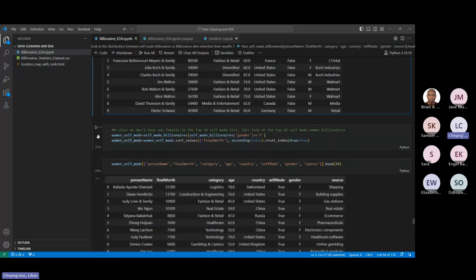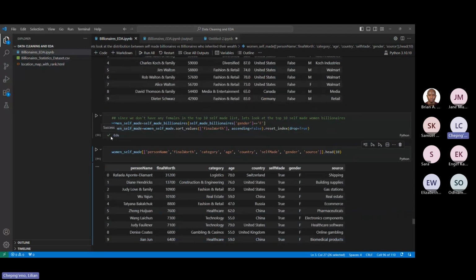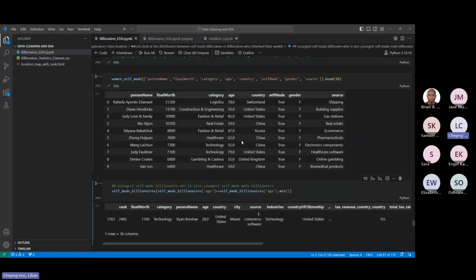Then now let's look at the women self-made billionaires. And we see here that it's a mixture. So you have the United States appearing 3 times, China appearing 3 times, then Russia and the United Kingdom. Rafaela is the richest self-made billionaire lady, and she made her money in shipping and logistics. I don't know what company she founded. I didn't read on that.